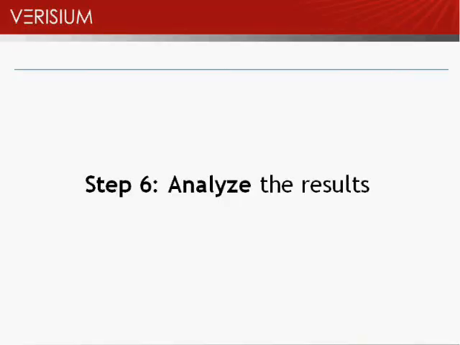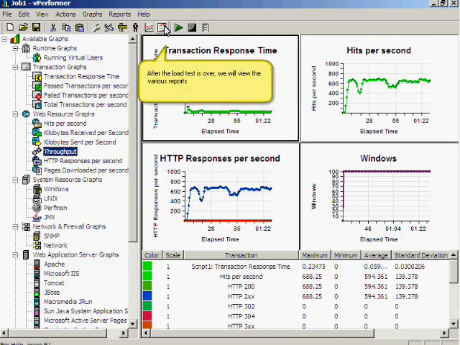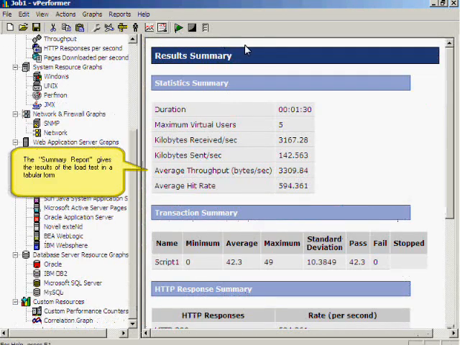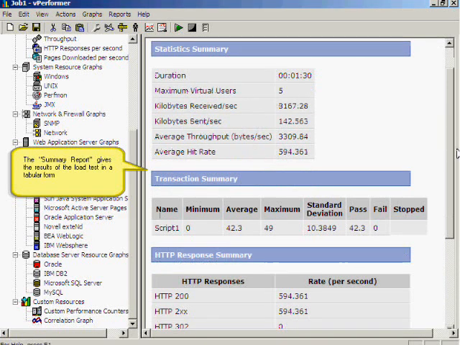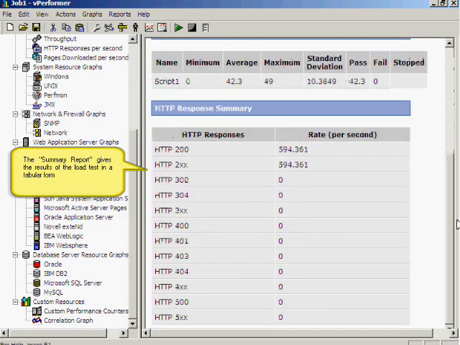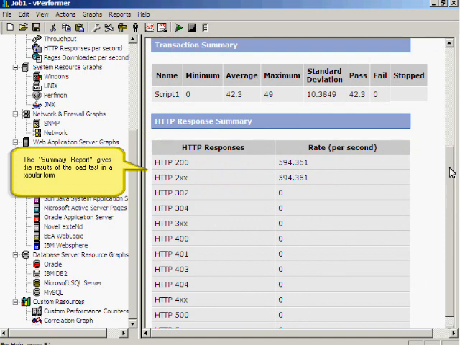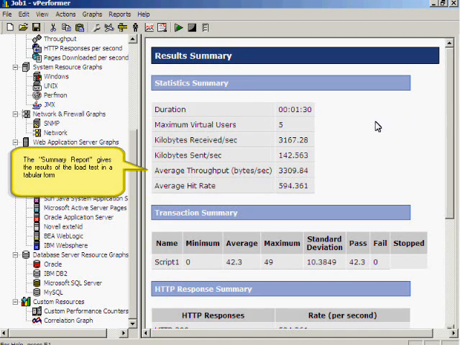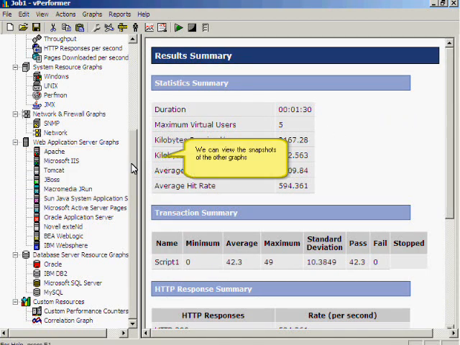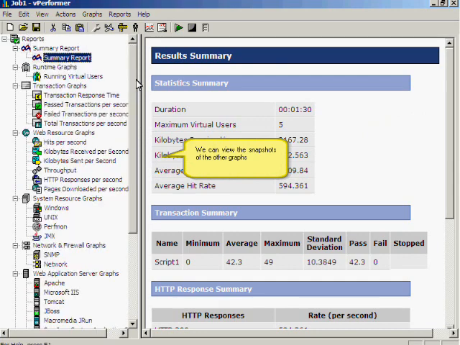Step 6. Analyze the results. After the load test is over, we will view the various reports. The summary report gives the results of the load test in a tabular form. We can now view the snapshots of the other graphs.